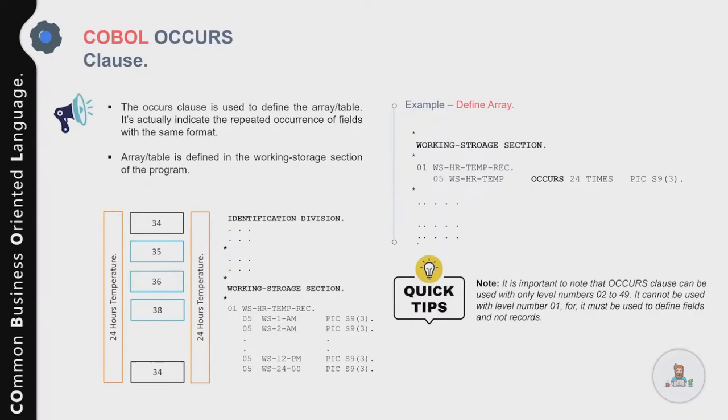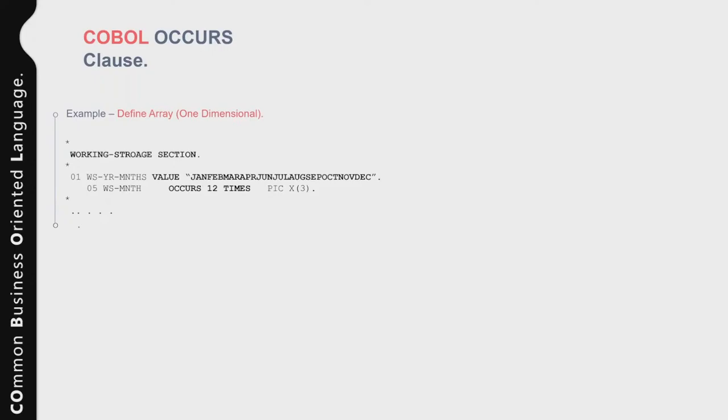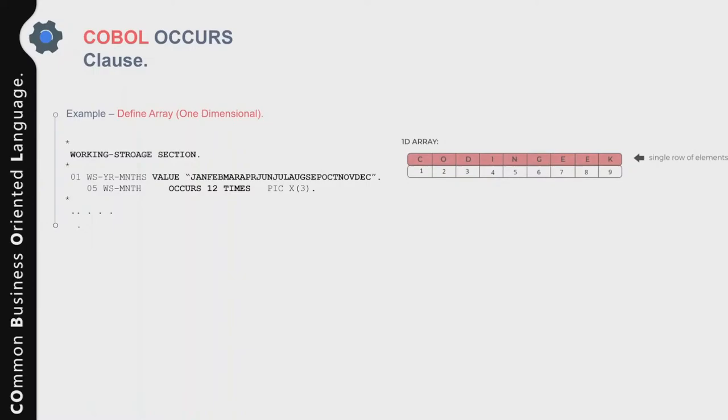Now let's talk about our next example, and in this example, I'm actually using a VALUE clause while defining a table. So the name of the table is ws-year-month, and I've used level 01 to define that. Thereafter, I've used a VALUE clause, and within quotes, I've specified the abbreviation for each month. For example, if it is January, then I've used Jan. If it is February, then I've used Feb. Now at the next level, I've defined the field ws-month, and that occurs 12 times, and the length of each field is X(3).